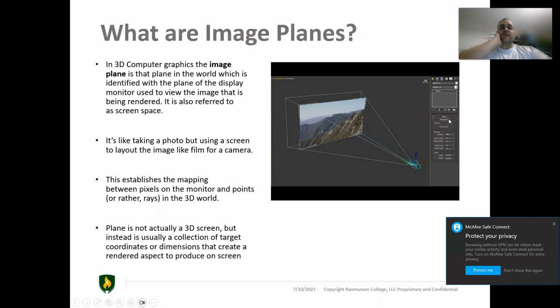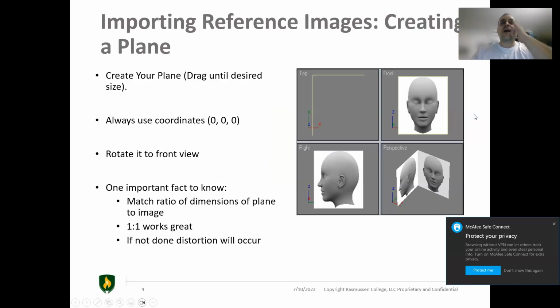But the basic aspect of it is that 3ds Max is really just a set of image planes. And image planes are just planes in the world which is identified with the plane of the display monitor used to view the image being rendered. It's also referred to as screen space. It's like taking a photo but using a screen to lay out the image for a film, for a camera or something. This establishes the mapping between the pixels on the monitor and points, or rather rays, in the 3D world. A plane is not actually a 3D screen, but instead is usually a collection of target coordinates or dimensions that create a rendered aspect to produce on the screen. And when you combine these things together, you can create 3D models, and that's what's really great.